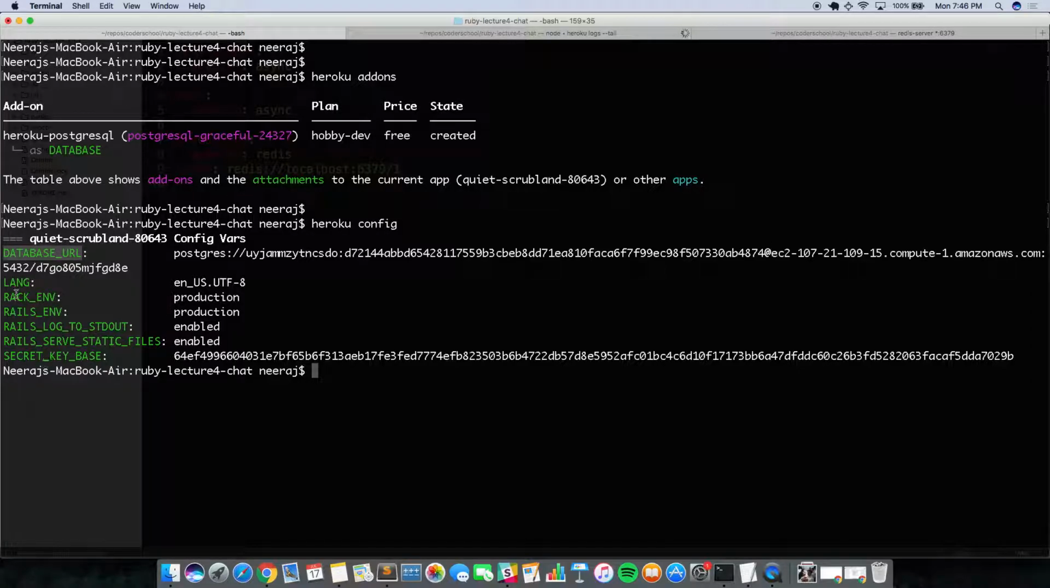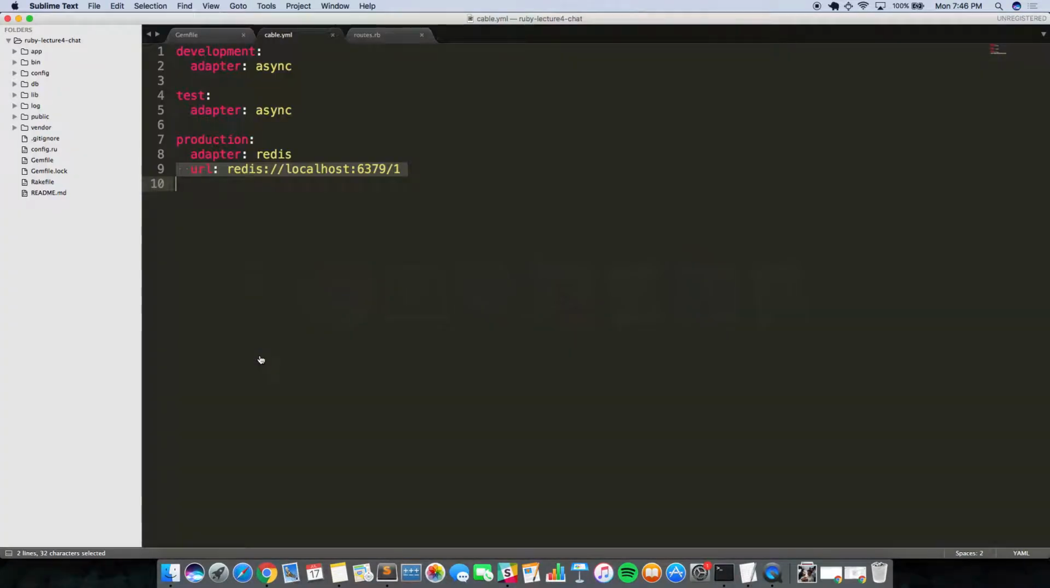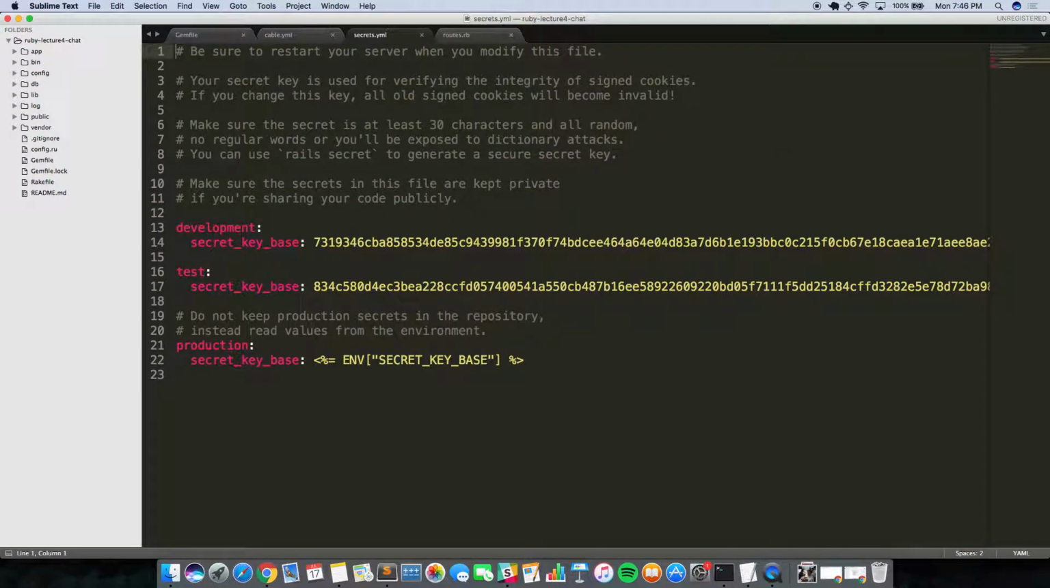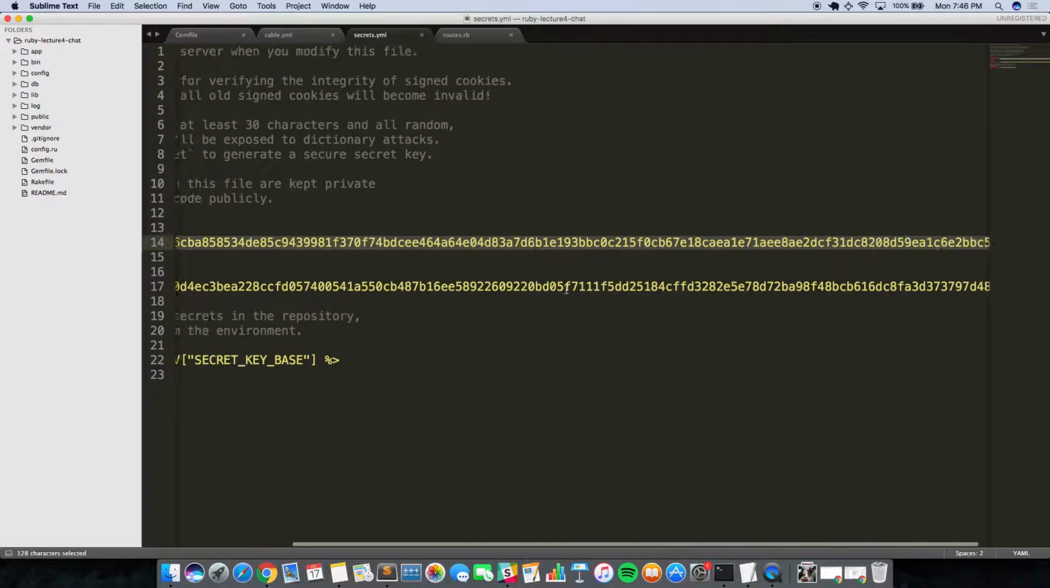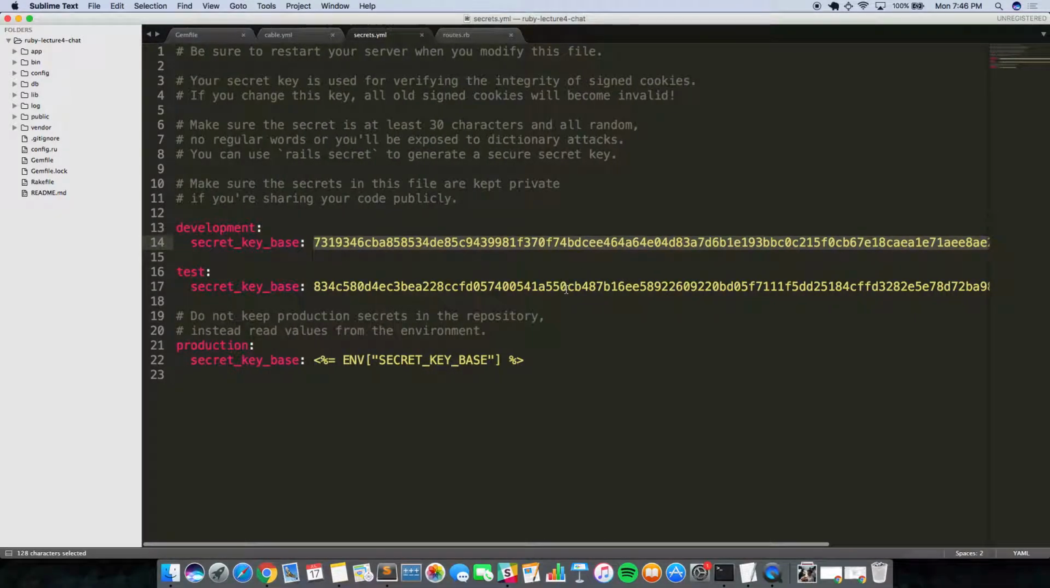We also have some other information here. So we have the Rails environment is production. Great. And here's our secret key base. Where does this come from? You'll notice here in secrets, right? For development and test, we store the secrets in the code base because that's fine. We're not too concerned about people stealing our secrets here. But in production, right, you don't want to store secrets on production in your code base.